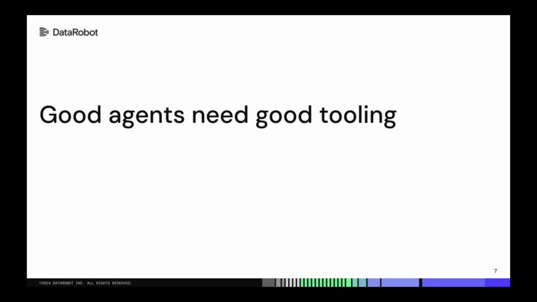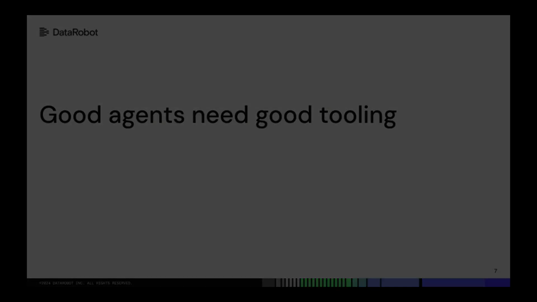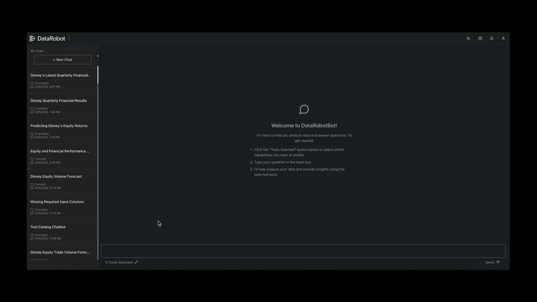Our team's belief is that any agentic system is really only as good as the tools the model has available in its toolbox. In other words, good agents require good tooling. So now that we've set the stage, let's hop on over to the app.